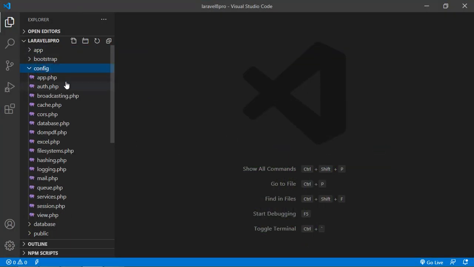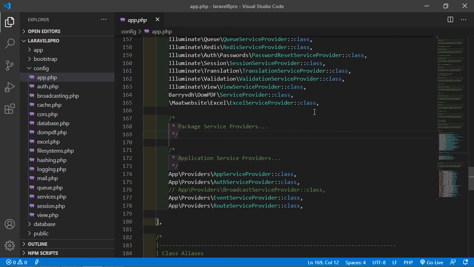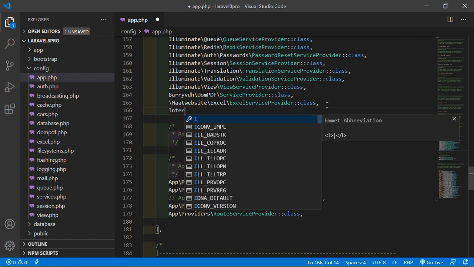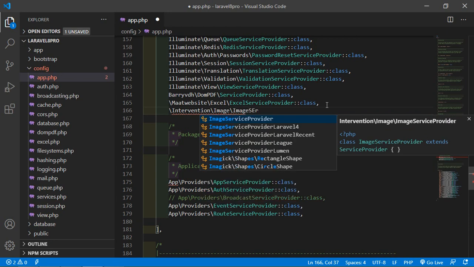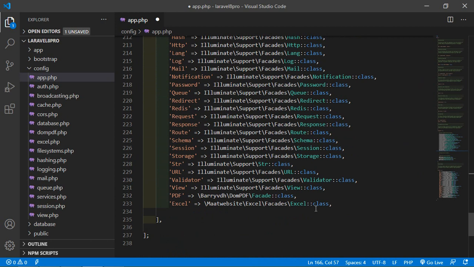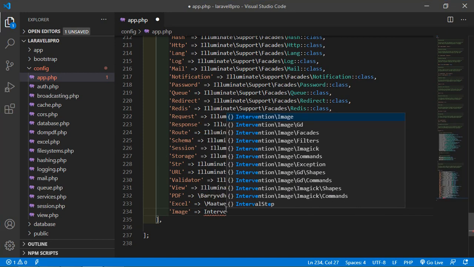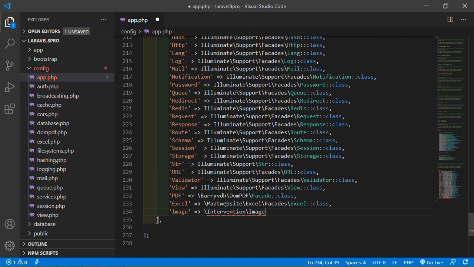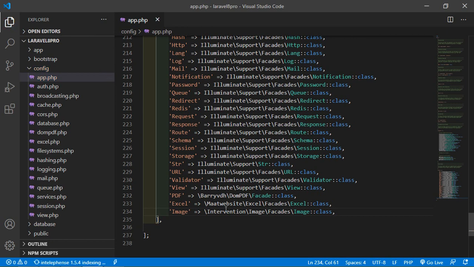So just go inside the config directory and then just open app.php file, and inside this providers array, just add here Intervention\Image\ImageServiceProvider::class. Okay, now just go inside the aliases array and here just add Image => Intervention\Image\Facades\Image::class. Alright, now save this file.